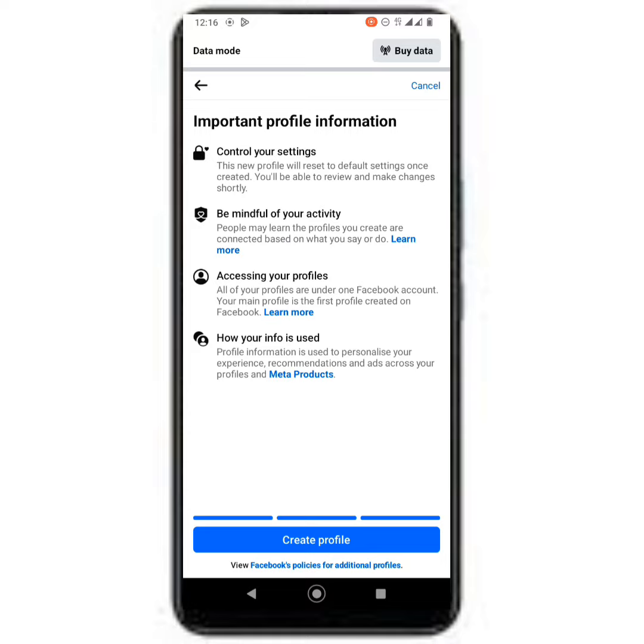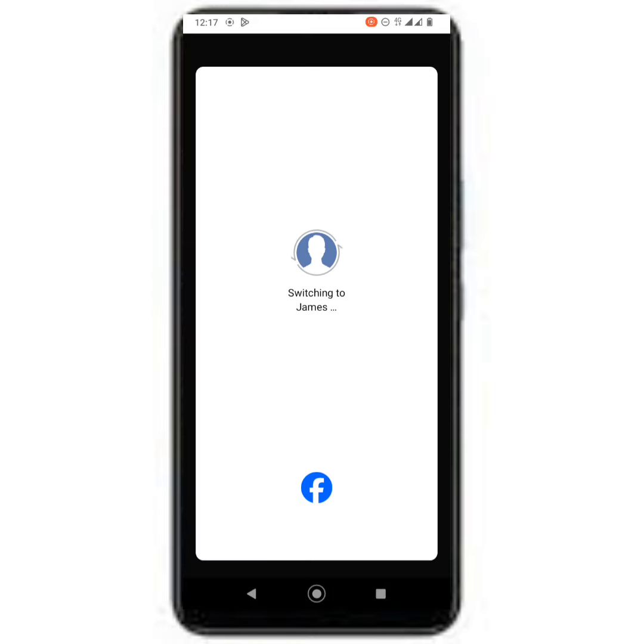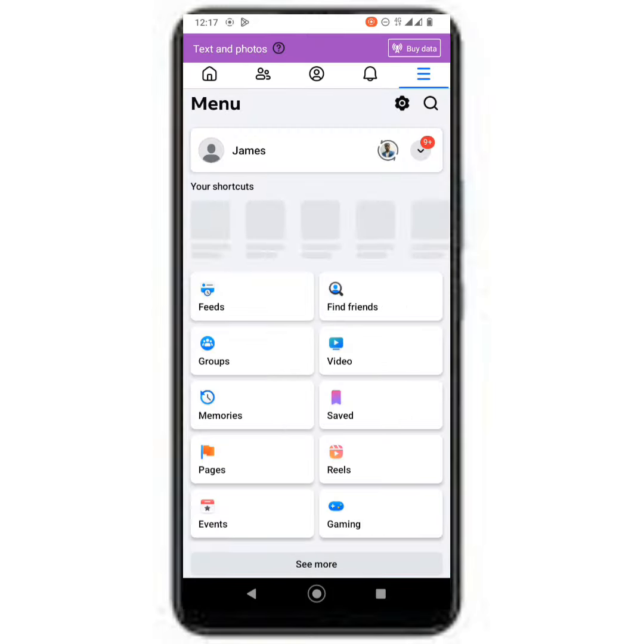Then you can just tap on create profile using the button, just like this. It's creating a profile. You see, I now have my new profile, but just within the same Facebook account.